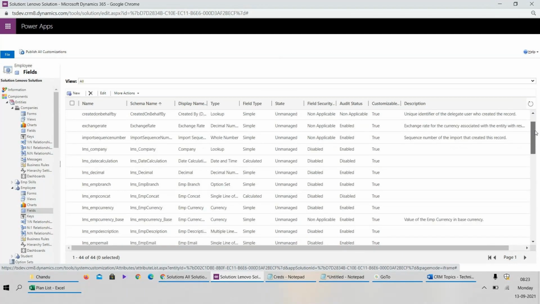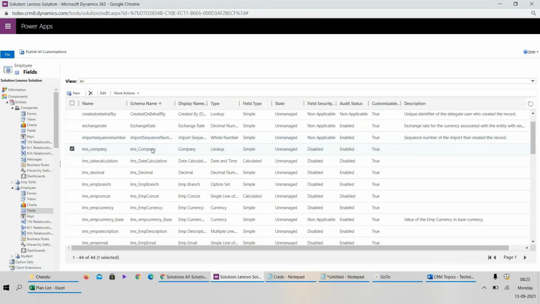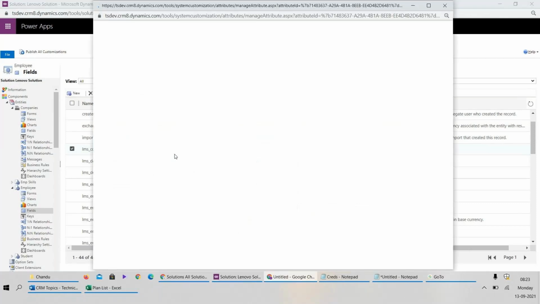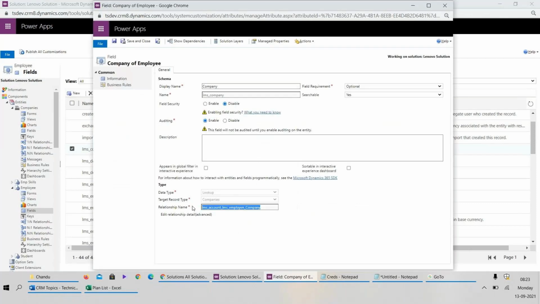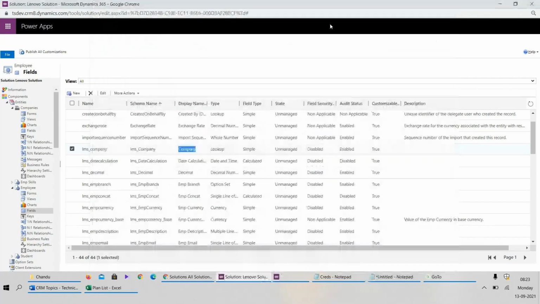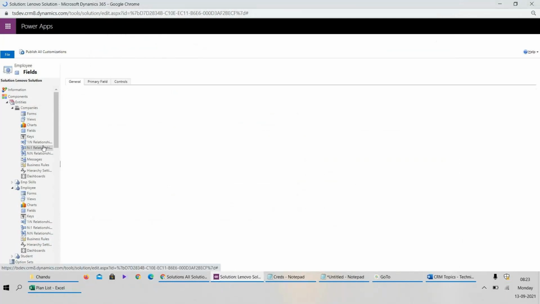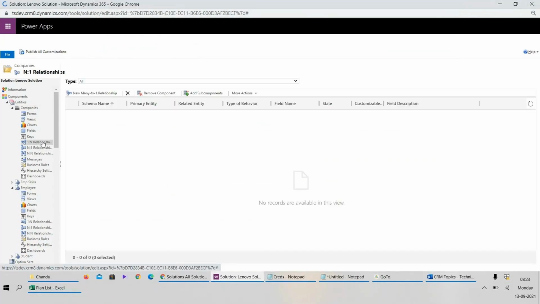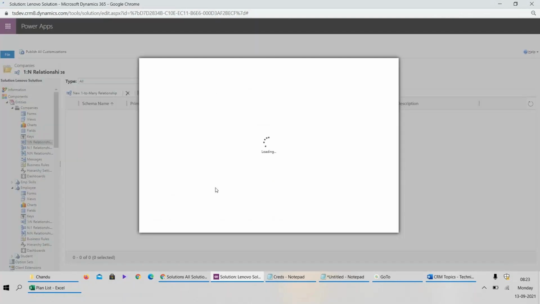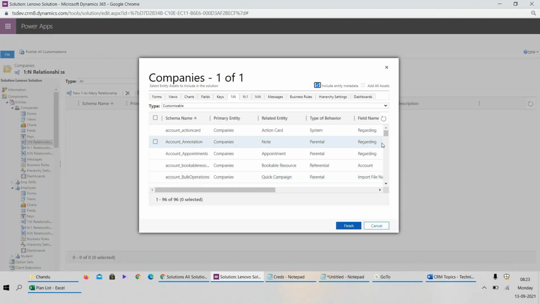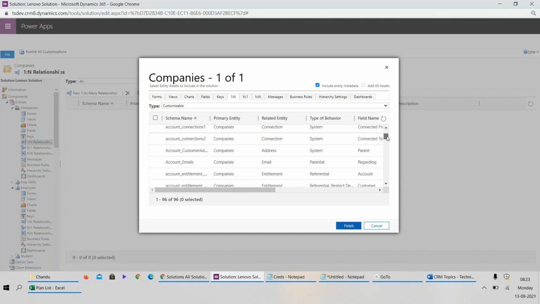See here, a company lookup is created in the child entity, and you can see this relationship behavior will be added in the parent. So this relationship will be available in the company. Okay, if you want to cross check whether that relationship is there or not, you can see in the subcomponents a relationship will be created automatically.